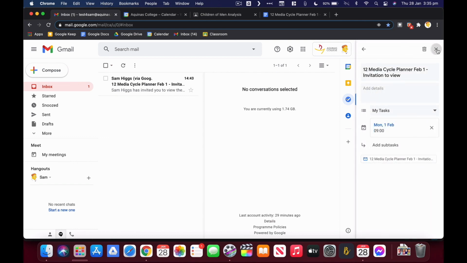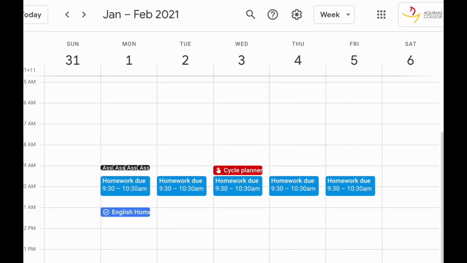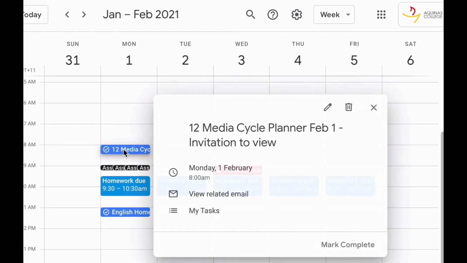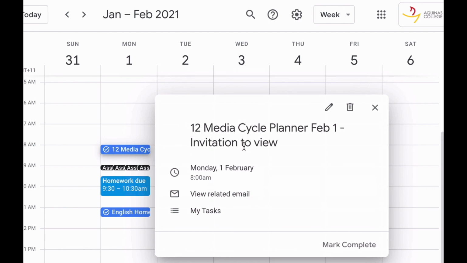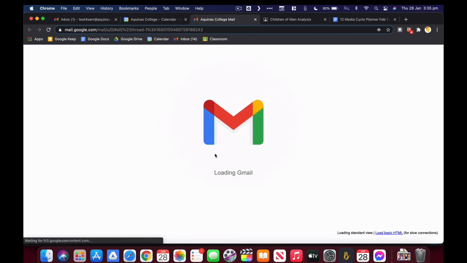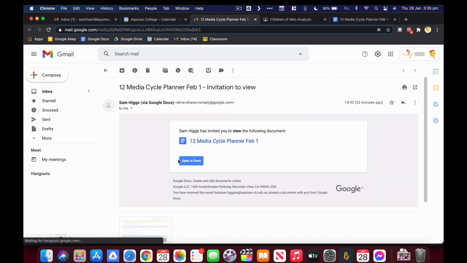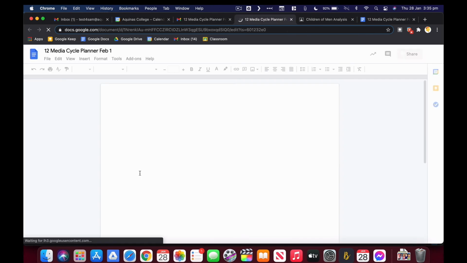I'm going to close my tasks. I'm going to go back to my Google Calendar. I'm going to give it a second, and there it is there. It's just popped up, but you can't see it because it's next to those other things. 12 Media Cycle Planner. On my calendar, view related email. So if I click on that, it will take me straight back to that email. And then of course that email has the cycle planner attached to it. So I can look at that work and do it.